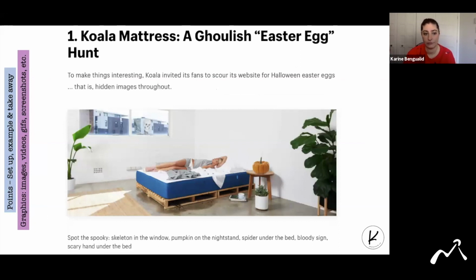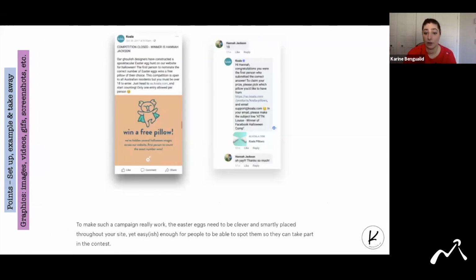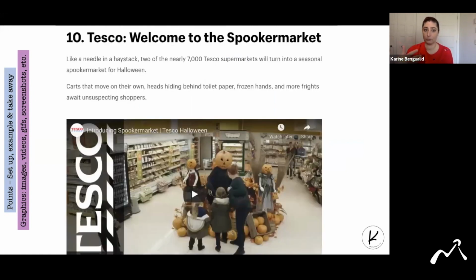There's a screenshot of the homepage. There's more screenshots from their website and more explanation about why this is good. And then screenshots from their social media accounts so that you can see that there was an actual competition element, like it wasn't just for giggles. And then the last example, so I went from the first to the last, is Tesco.